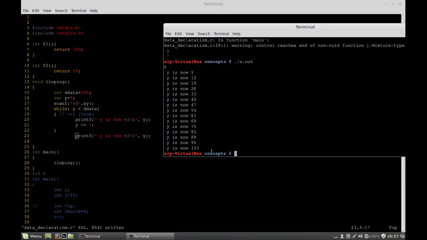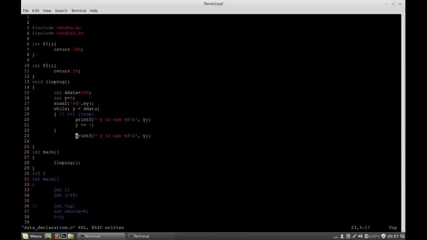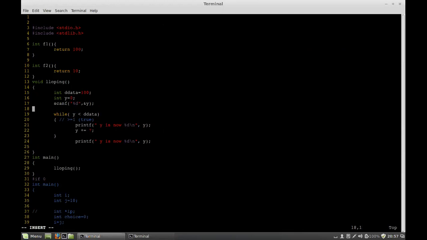There is one more variation of the while loop, where you want to run a statement at least one time, which we call do while. In a do while loop, the first time, whether the condition is true or false doesn't matter. It will get inside it, and then it will come out.